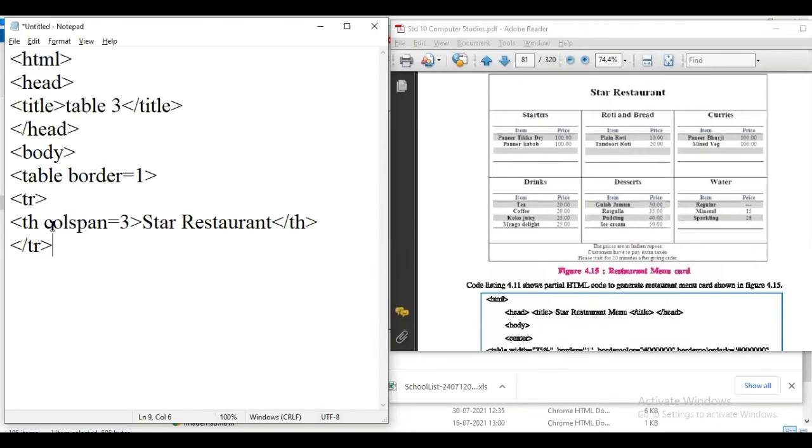You can see this, we have given 3 columns to this text. Okay, so actually there are 3 columns, but we will be able to see it as a single unit because we have used colspan, that is column span 3. So now second row, that is for starters, roti, bread, curries, like that. So we are opening second row, we are opening second TD in which we are going to create this table. Okay, that is for starters.